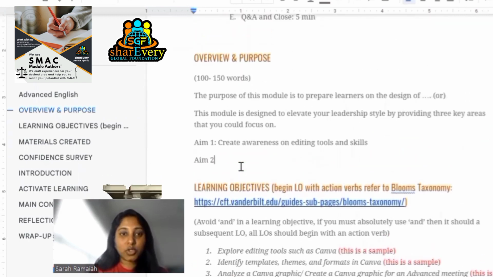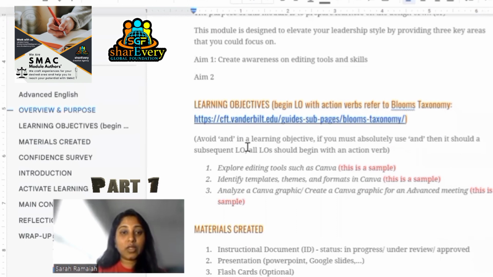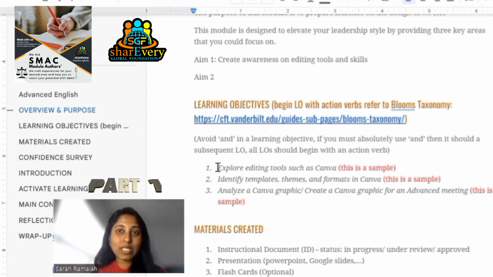Again, going back to the overview or the purpose, what was the problem you identified? If the problem is confidence in public speaking, then you will want to explore or identify areas around confidence. Why do people lack confidence? So that could be your first learning objective: identifying the issue. The second learning objective could be, what is the solution to the issue of confidence building? The third could be the application.